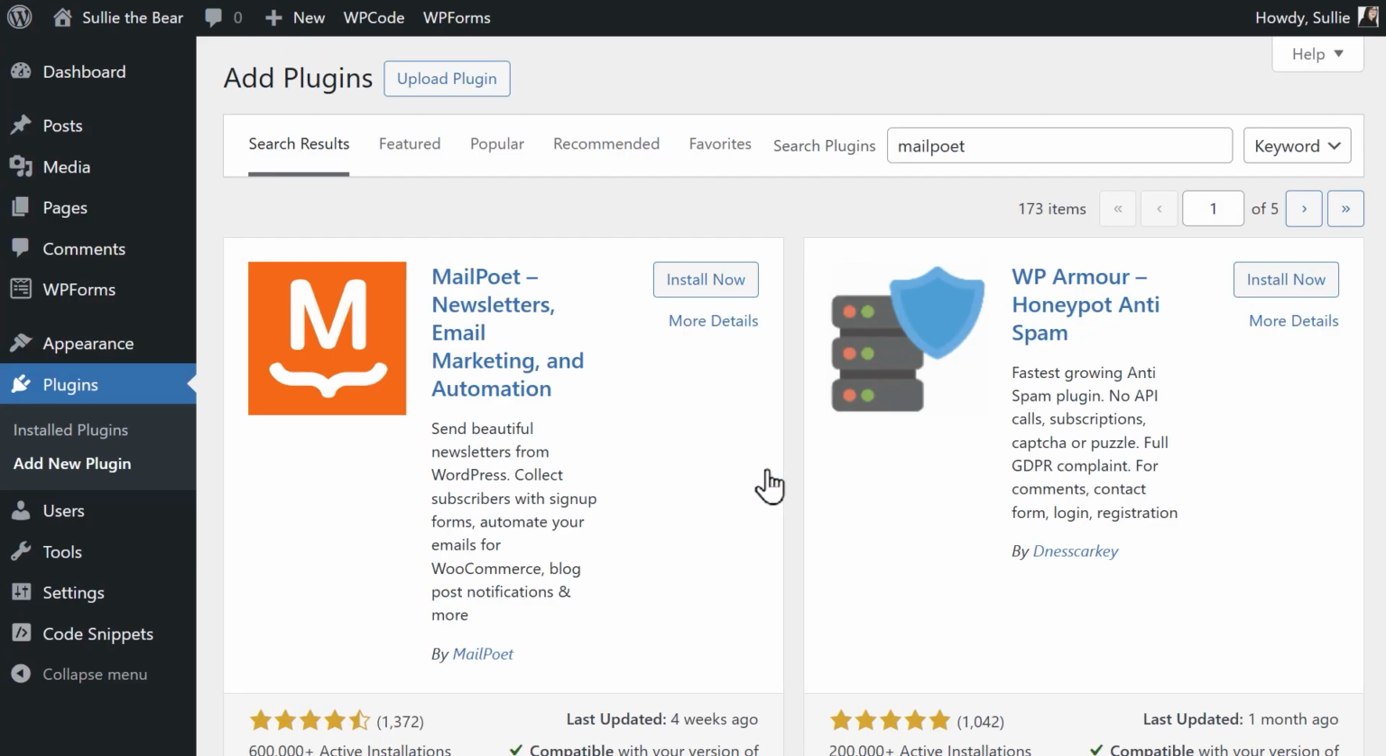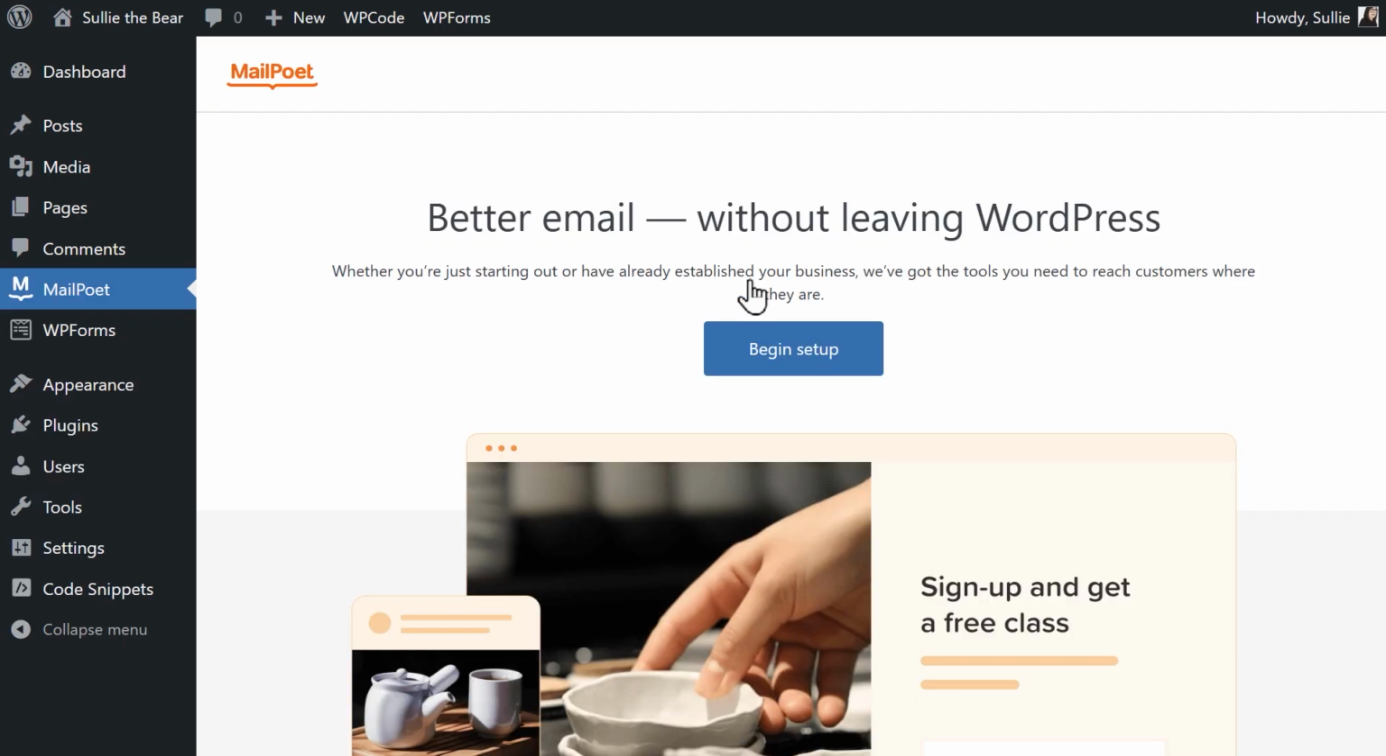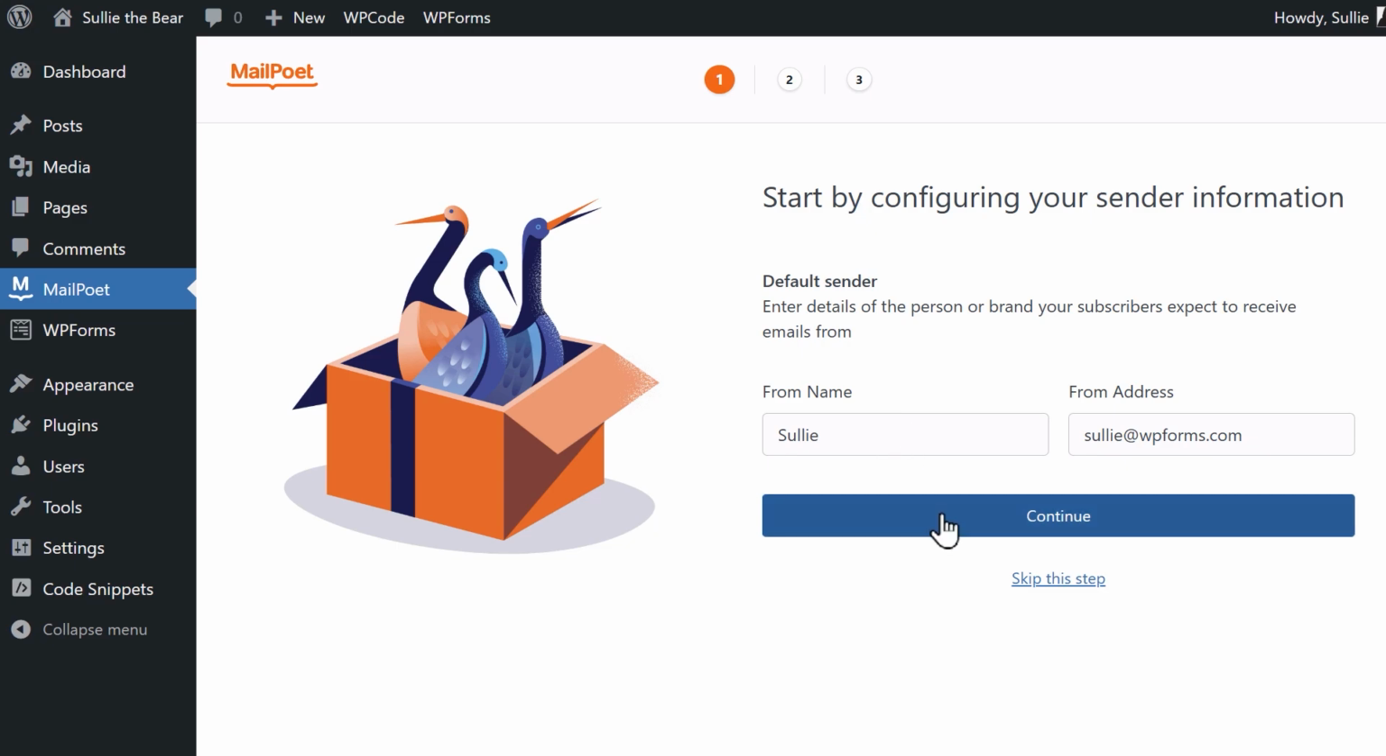This will take you to the Add New Plugins page on your WordPress site, with MailPoet already listed on the page. Install and activate the plugin, and when it's done, you'll be redirected to the Welcome page where you can begin configuring MailPoet using the Setup wizard, but you can skip this and complete it later if you want.